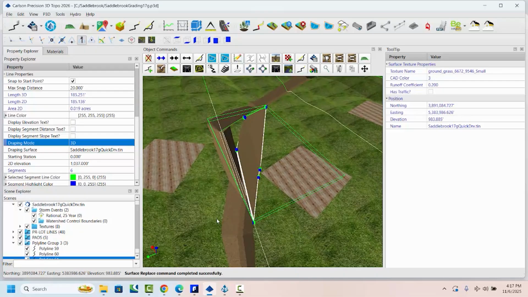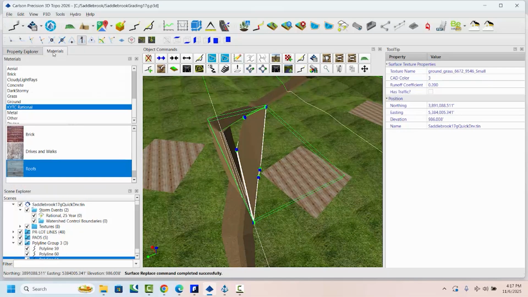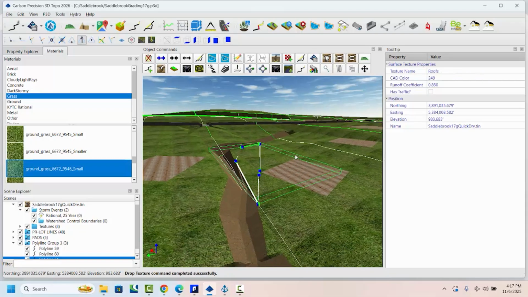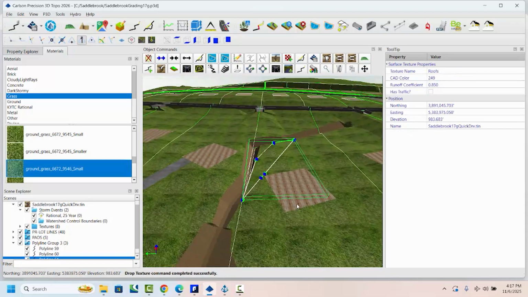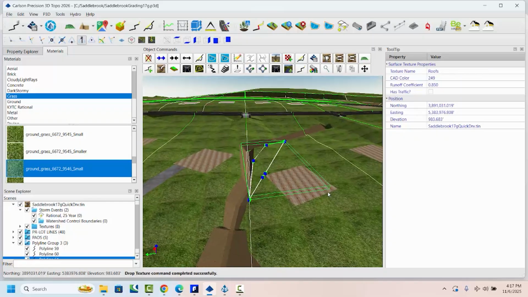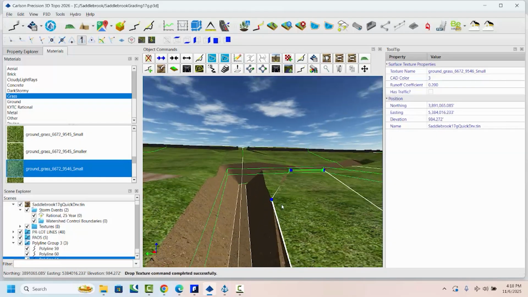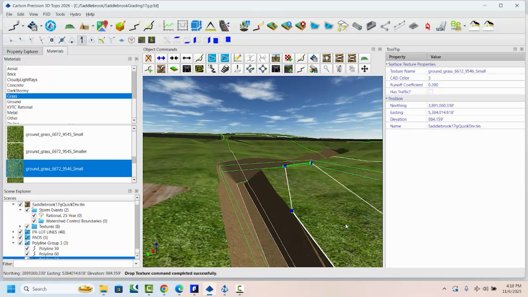And then what we'll do is go to Materials, Grass, and we want to use 9546 small. So we'll go find that in our list and drag and drop that on that polyline. And then that restores the yard here, and then a little more DTM work will create a perfect ditch surface, but that actually did a real good job.